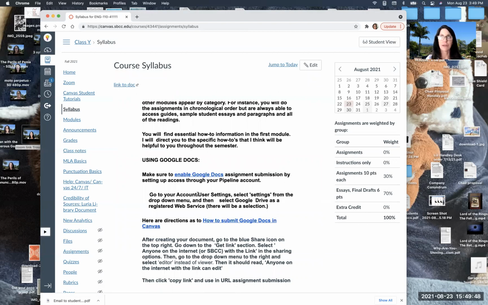But the thing that holds up most students eventually is they're not sharing it correctly. In the top right of Google Documents, there'll be a blue rectangle box, and you have to do the share, and it has to be share. Anyone can edit. That might sound kind of like the Wild West, but it doesn't matter. It's just anyone can edit.